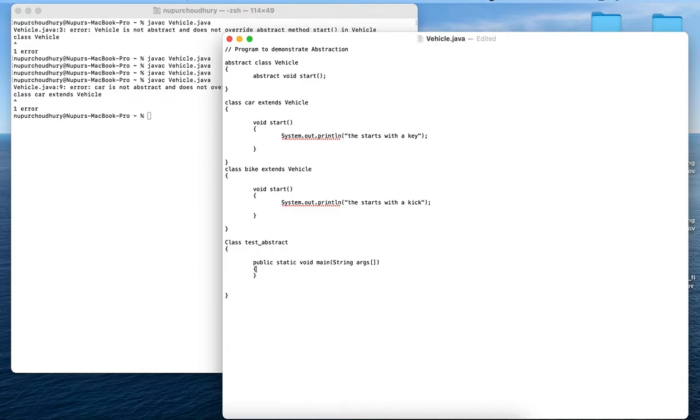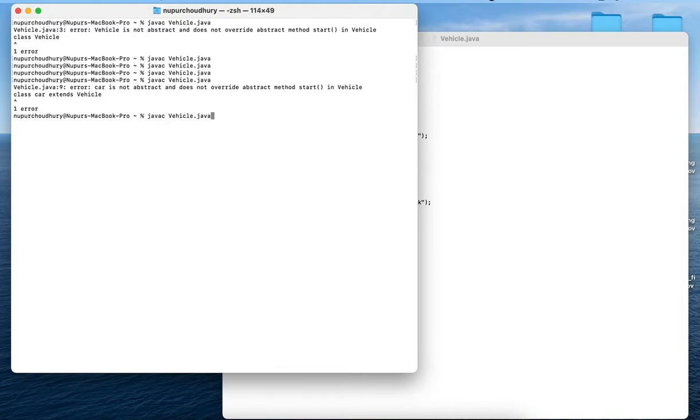Now, another point that we have to remember when we are dealing with abstract classes is that abstract classes cannot be instantiated. That means we cannot create an object of the class Vehicle. But let us first try if we can do that. Vehicle v is equal to new Vehicle. Is it possible that my object would be created? Let us first save it and compile this.